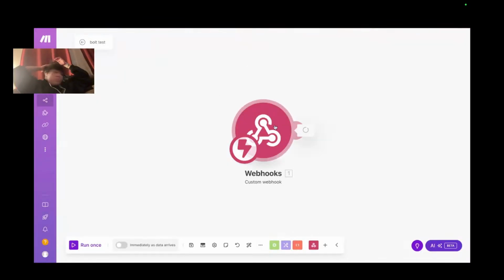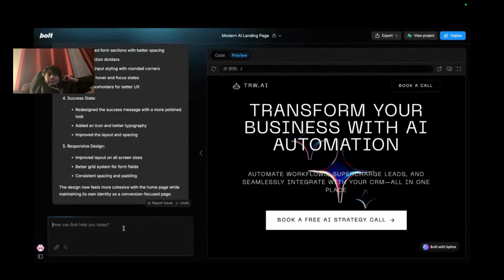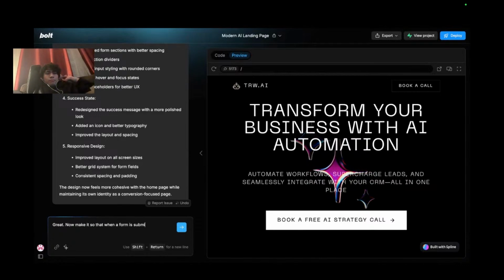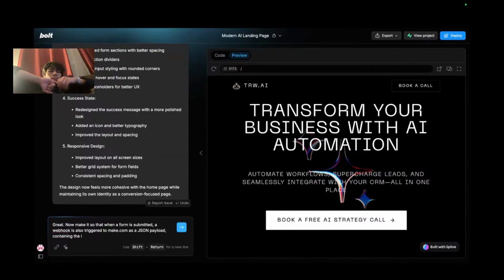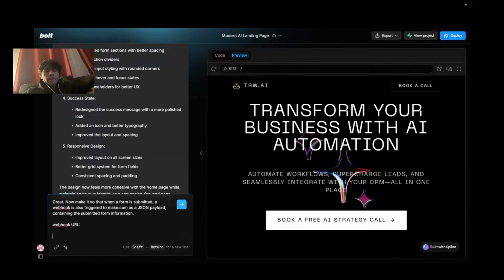So here in make.com, we have this webhook set up. I'm going to copy the address to the clipboard, and then go back to Bolt. Then we can go ahead and say, great, now make it so that when the form is submitted, a webhook is also triggered to make.com, as a JSON payload containing the submitted form information. Now we're going to write webhook URL, and then paste our webhook URL.